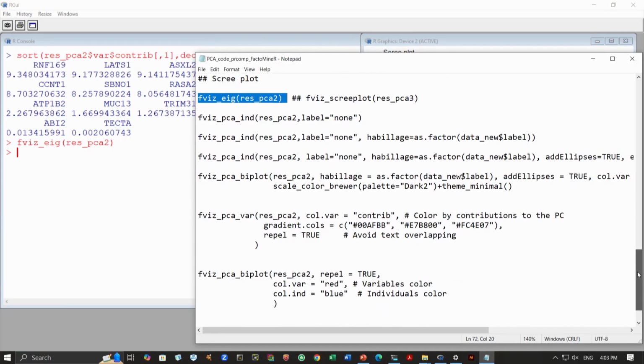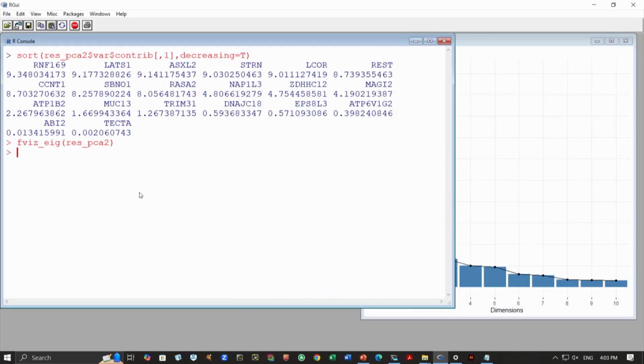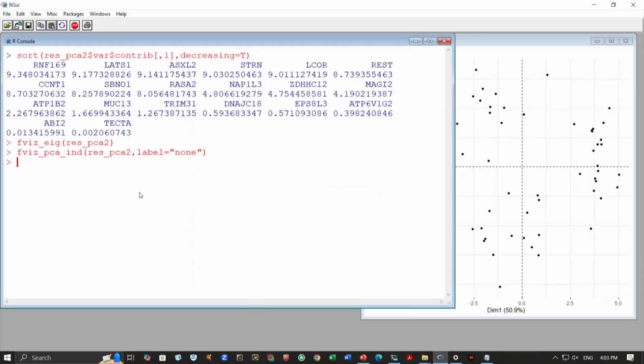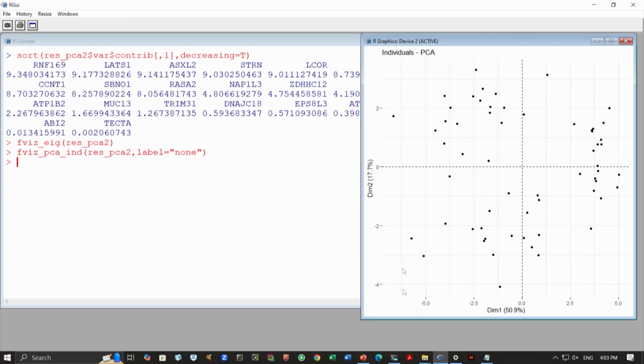Now what we can do next is, there are other functions in this package, so you can look into it. Again we are plotting something very similar, dimension 1 versus dimension 2. In the brackets you have 50.9% of the variance explained, and here 17.7% variance explained, and these are the data points of the samples. So we have 60 samples present on this plot.